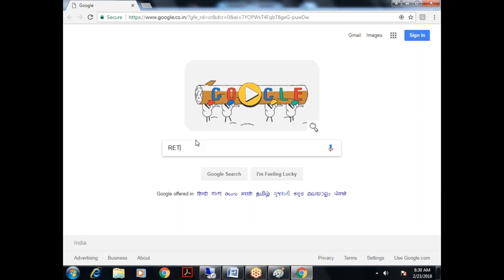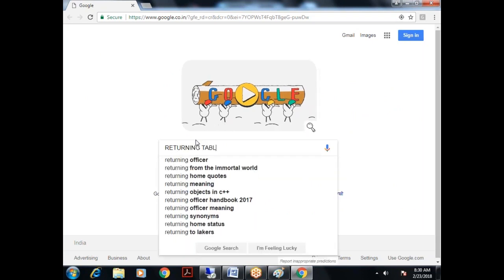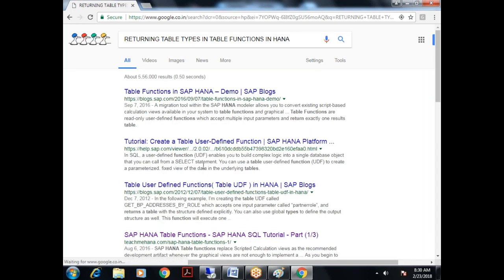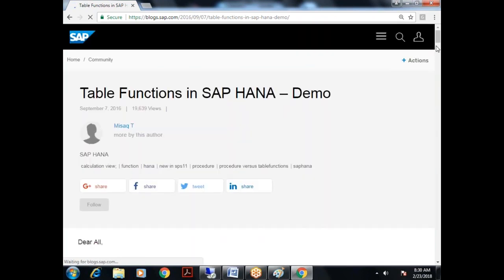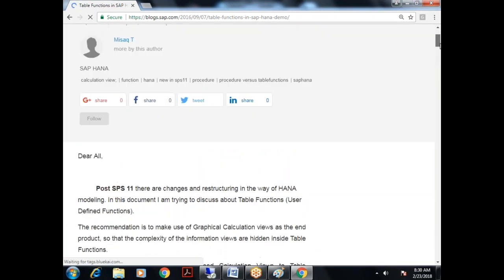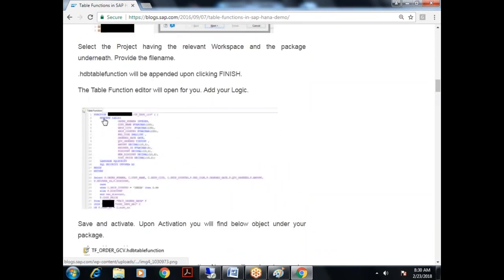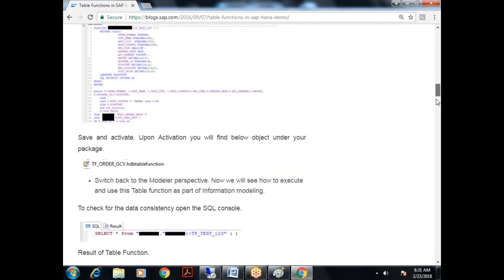One second. Returning table types in what? Table functions in HANA. Let me check any examples there. Okay, they are using table keyword only. Okay.